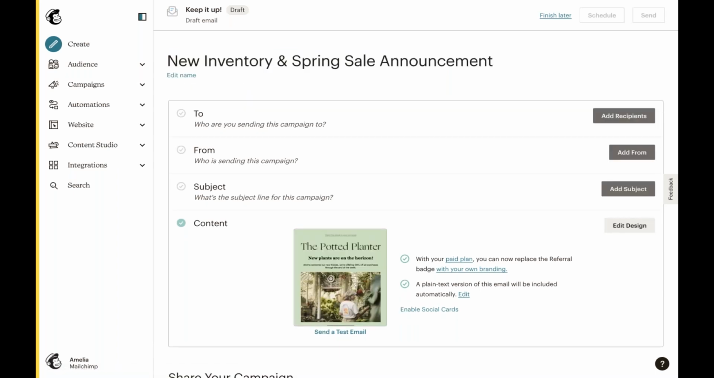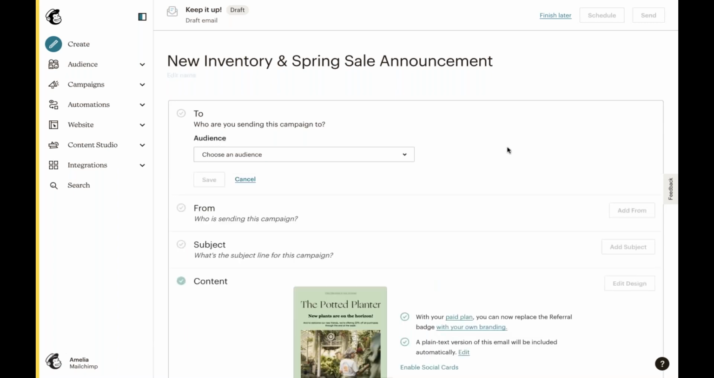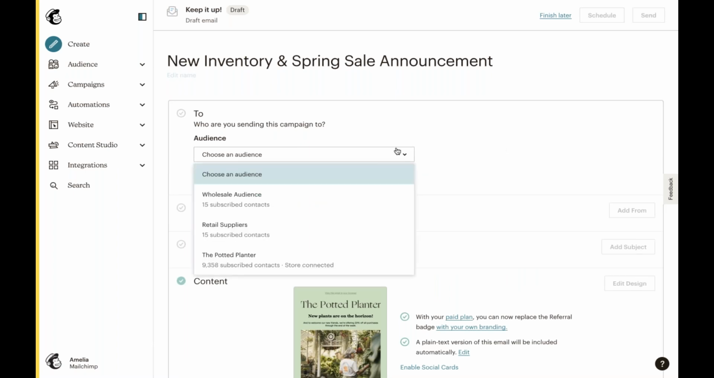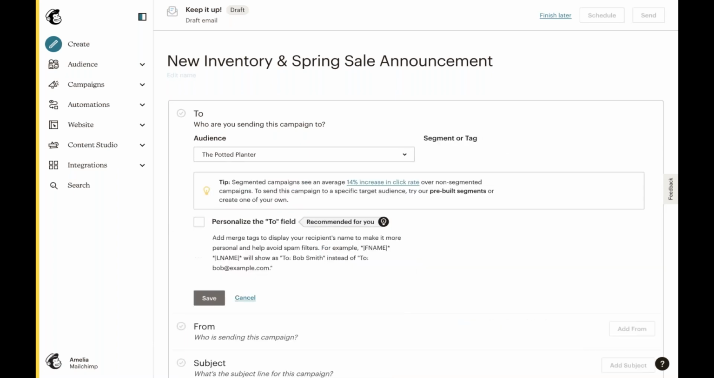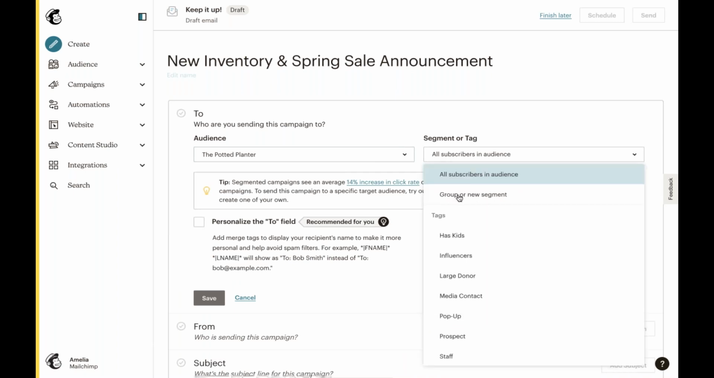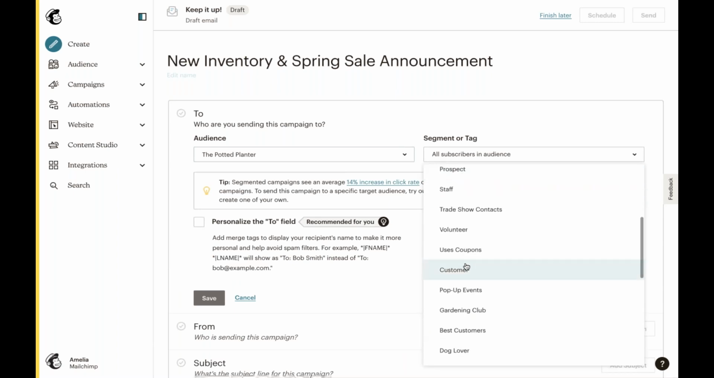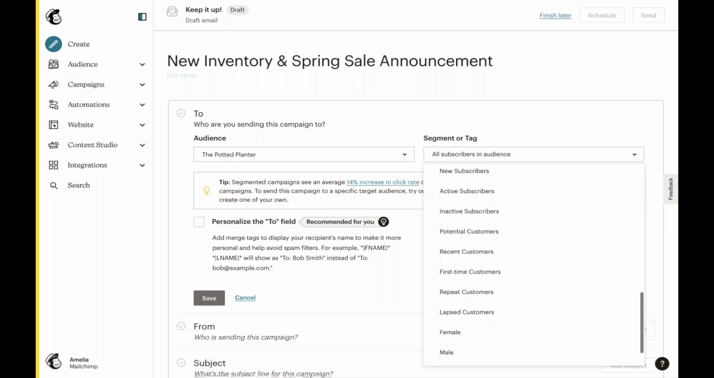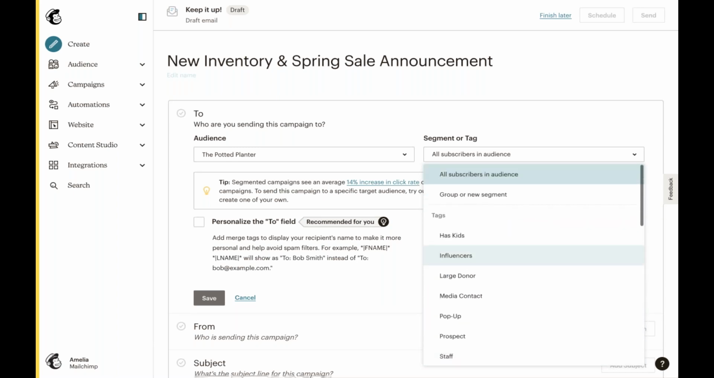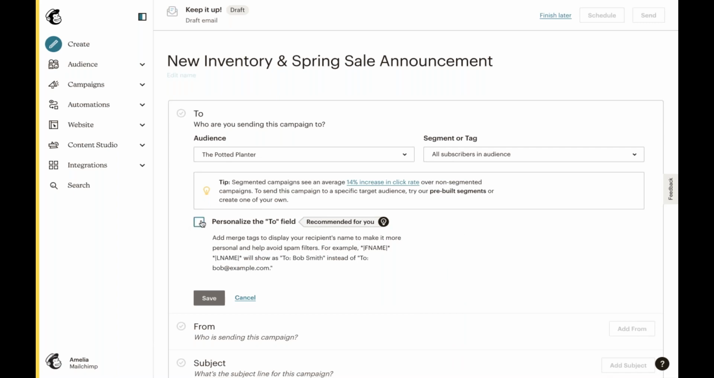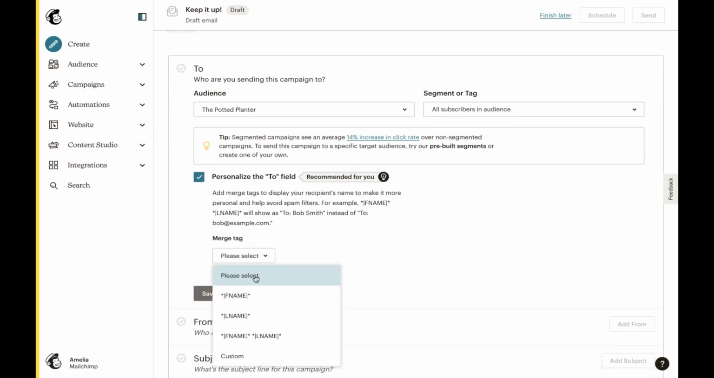If you move down to the To field, this is the area where you'll determine who will be sent this email. So click Add Recipients, and now you're able to choose which audience you'd like to send to. You can also select a specific segment or tag within that audience, as seen right here. You can personalize the To field, and if you choose to do that, the recipient's name is going to show up in the email. So that's right down here. And for example, the recipient's inbox would display to Freddie instead of to Freddie@Mailchimp.com.